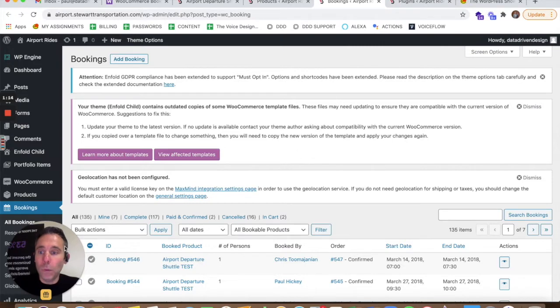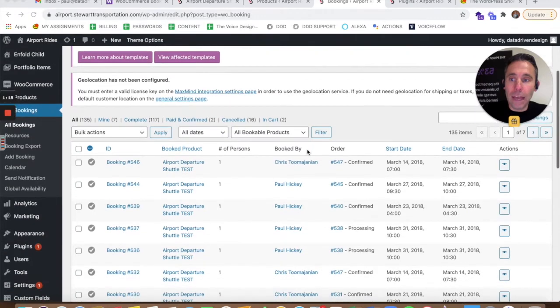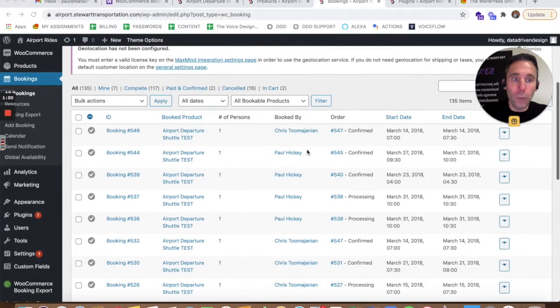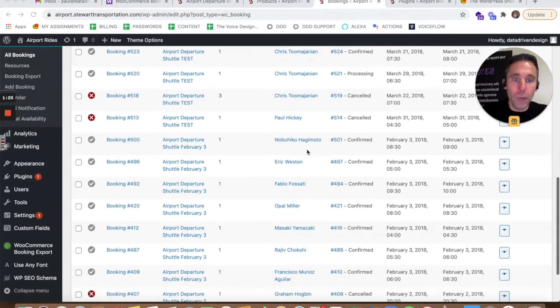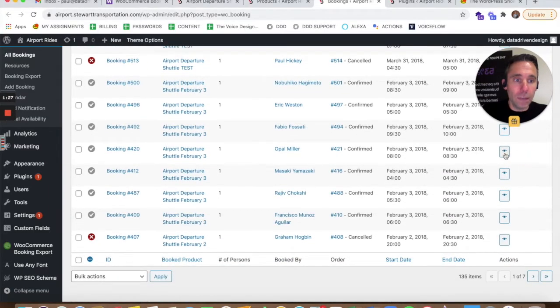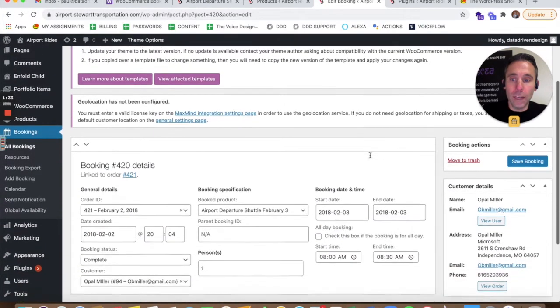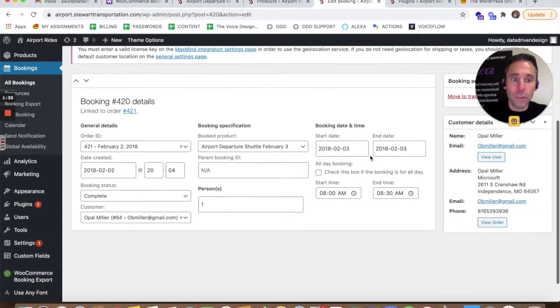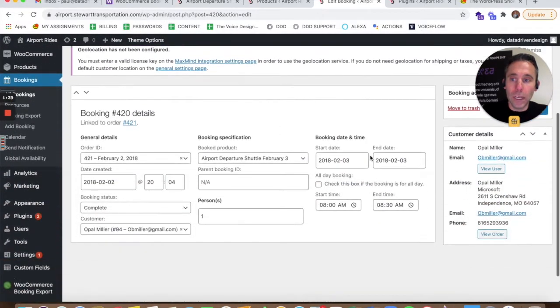Now, the WordPress website manager on the back end has a log of all the bookings. So you can see customers that have booked, in this case on my demo site, rides. But this is great for any type of business that wants to take reservations and allow customers to manage their own reservation. So you can see the booking details.